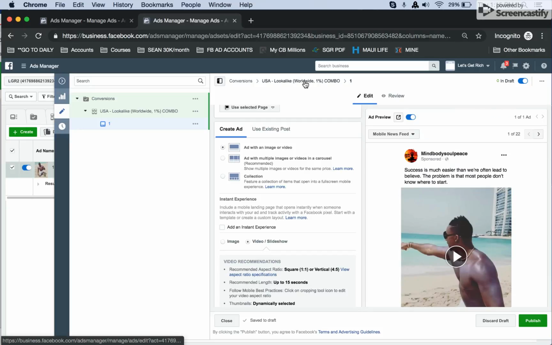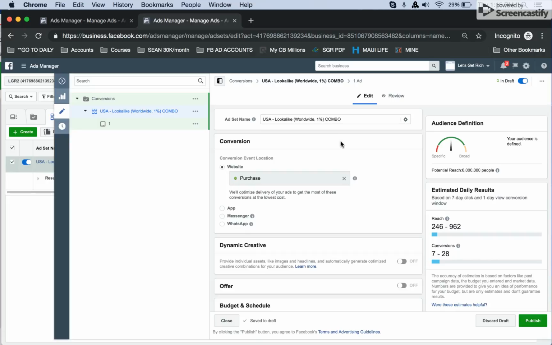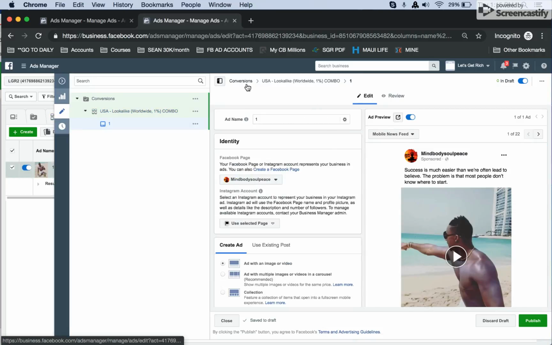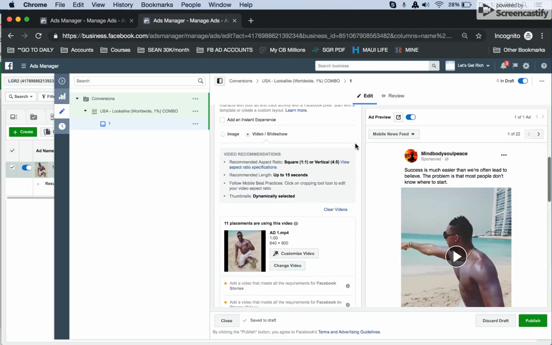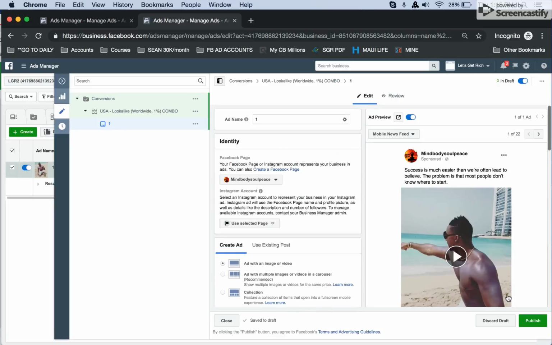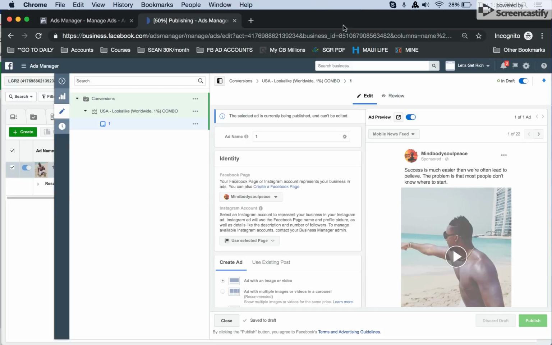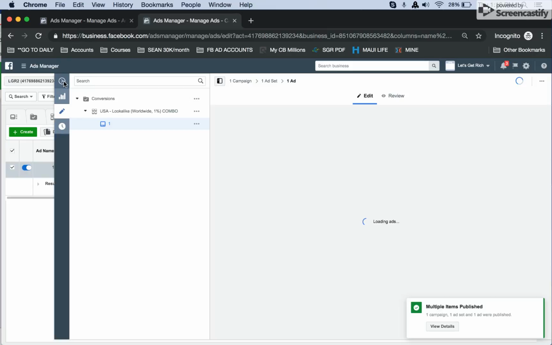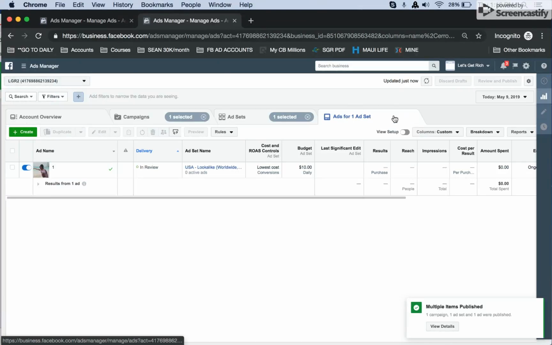Now we'll go back to this part. Okay, so that's the first step. We're going to publish this. We want to see that it gets active, and then we can do the next part. Publish. So now we'll wait until it gets approved, and then I will show you the next step.